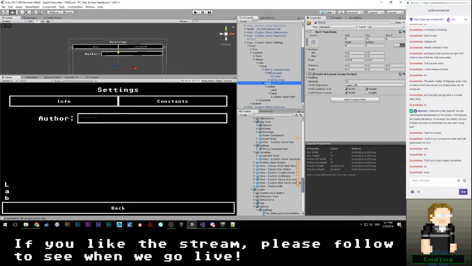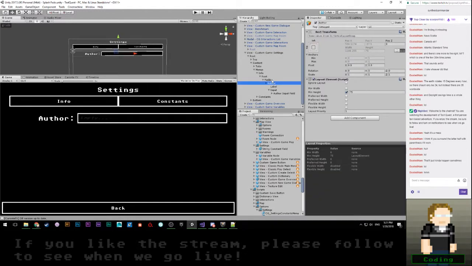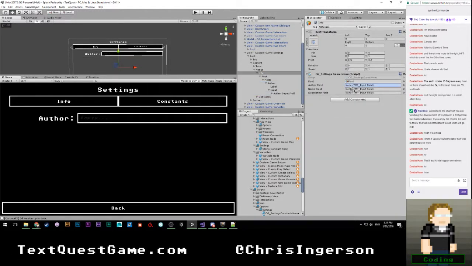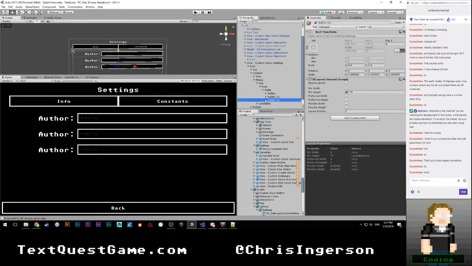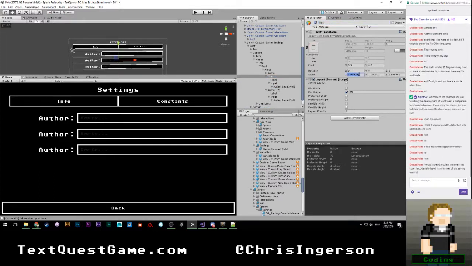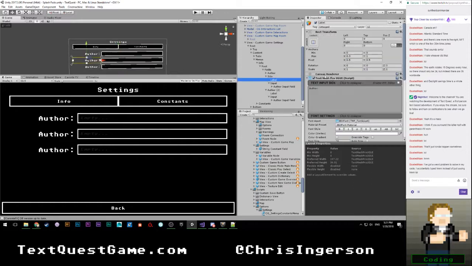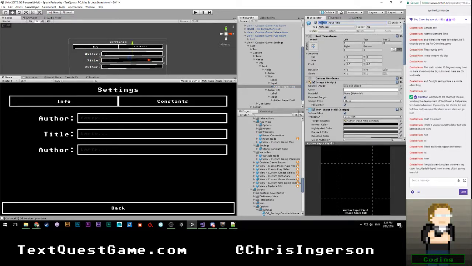So let's go ahead, delete this. Grab our info. There's our author field. Cool. Let's go ahead and duplicate this twice, renaming things as appropriate, of course. So this is going to be our title. Single it out. Change our label to title, colon. Call this title input field. Let's call this one description input field.